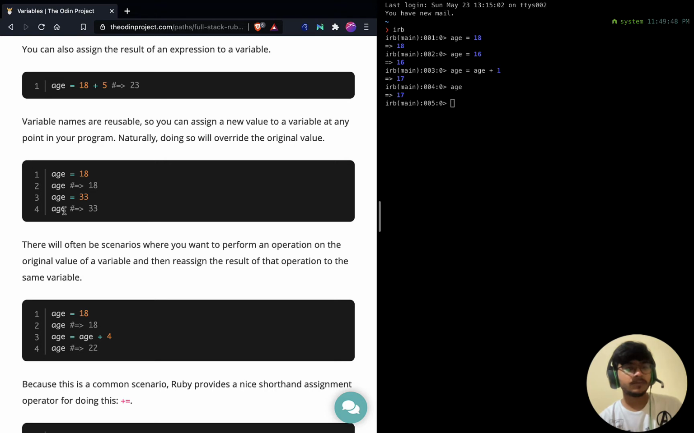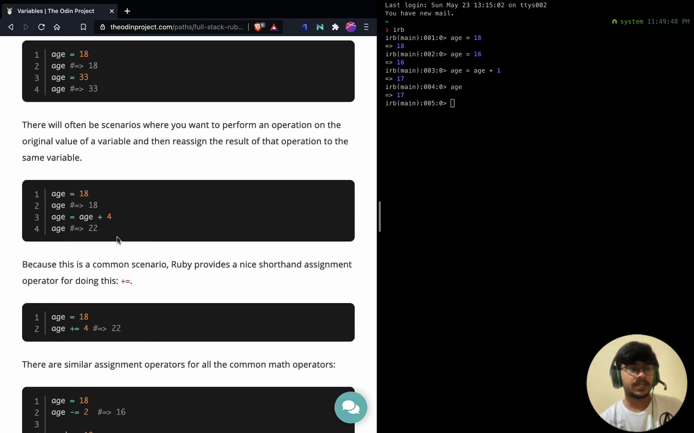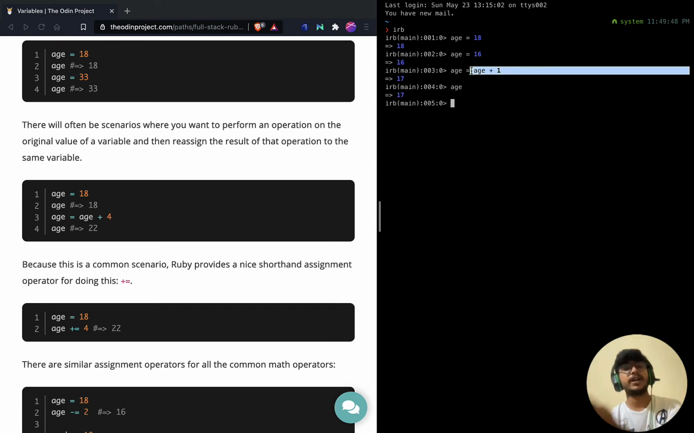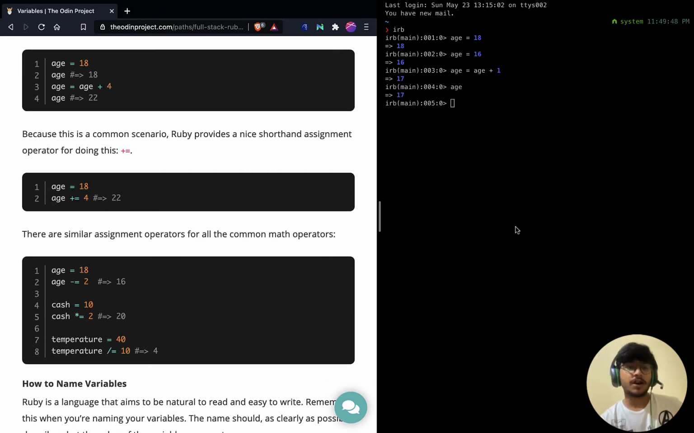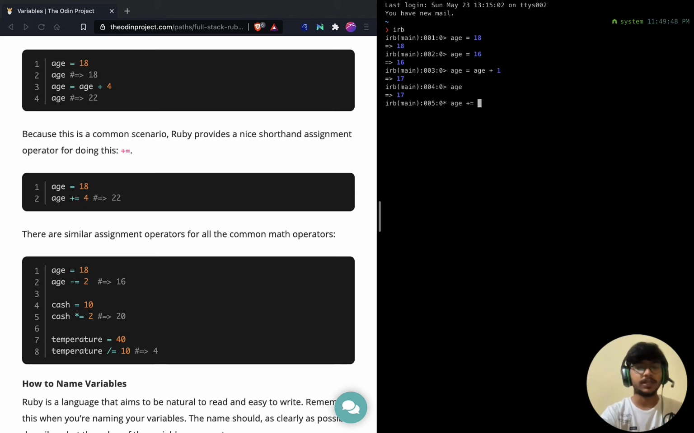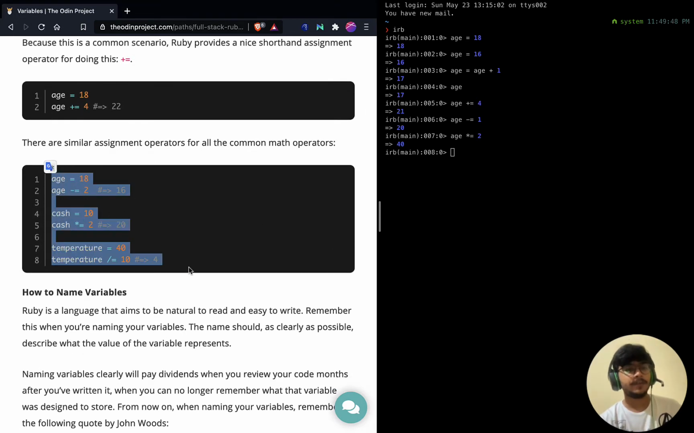Now we can reassign, like we did here. So we can reassign values in Ruby to age, and on the right hand side we can write any expression. Also we can use the shorthand. We can do plus equals 4 and it should add 17 plus 4, 21, and the same way we should be able to subtract, and it should be 20, and the same way we should be able to multiply and divide as well, 40. Okay, awesome.